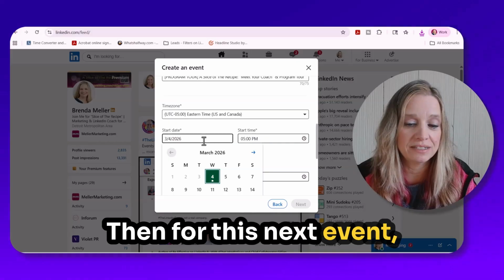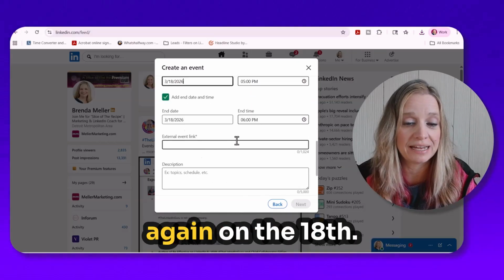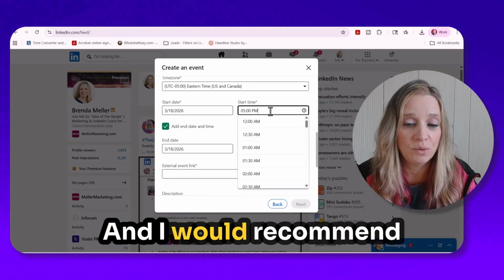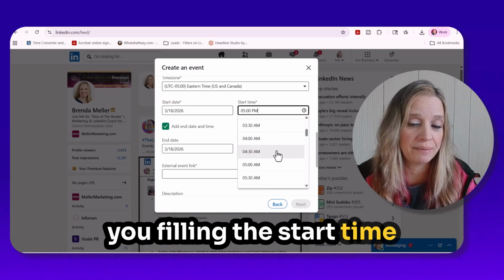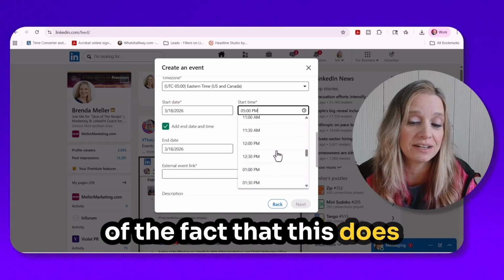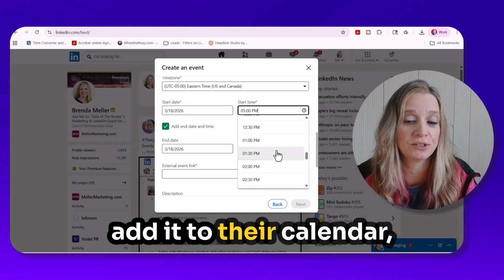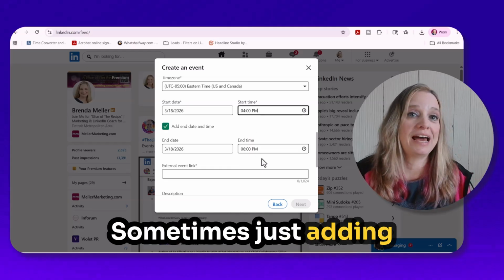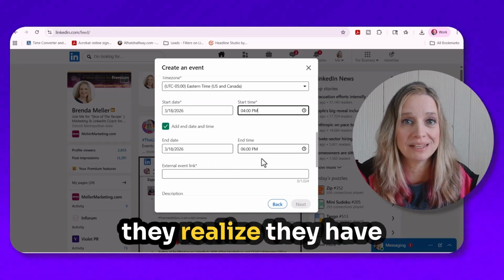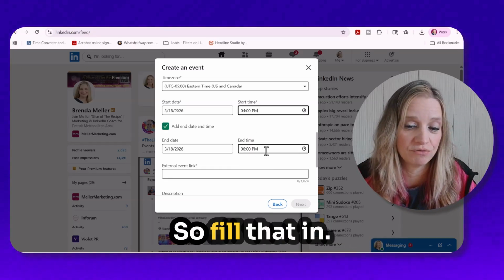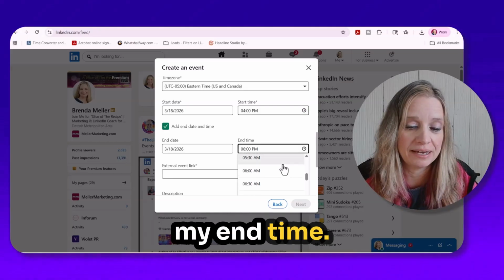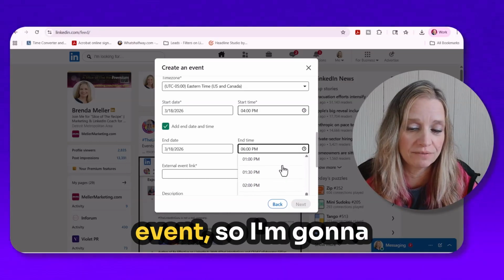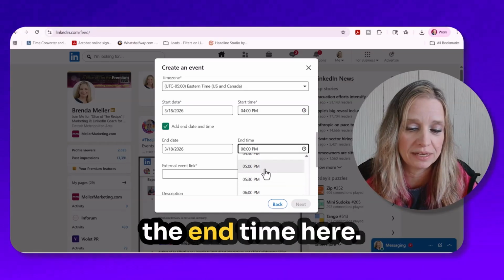Then for this next event, today was the 4th. I'm doing this again on the 18th. And I would recommend you fill in the start time and the end time because this does give people the option to add it to their calendar, even if they need to go some other place. Still, sometimes just adding it to the calendar, people will show up, they realize they haven't registered, and they'll go and register. So fill that in. I'm going to put my end time. This is a 1 hour long event, so I'm going to select 5 p.m. for the end time here.